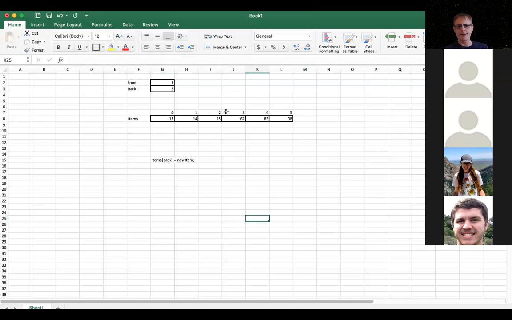Okay, let's add another item to our queue. So I'm going to set back equal to 3. And then items sub back gets the new item. And let's add another item. So back plus plus. And then items sub back gets 17. And then let's pop. So right now, what are the contents of my queue?